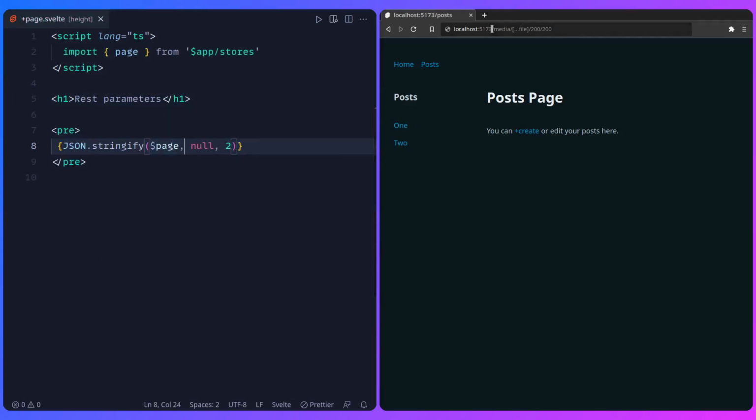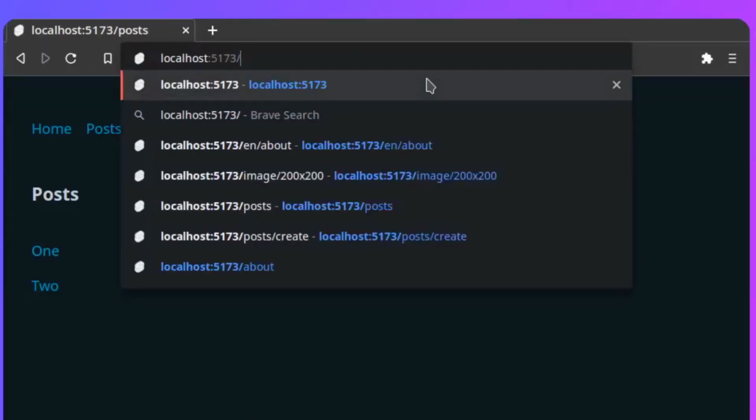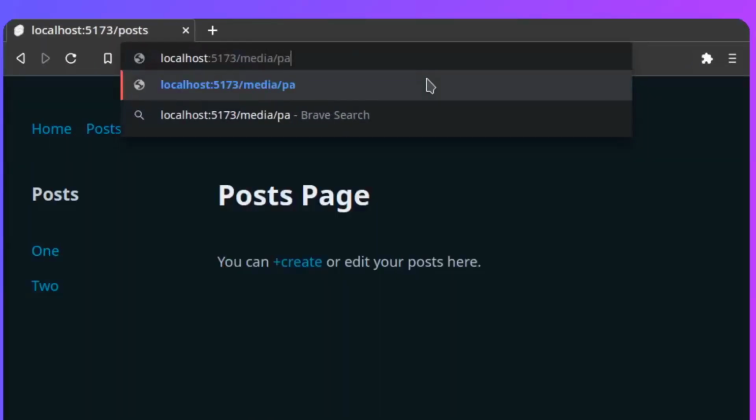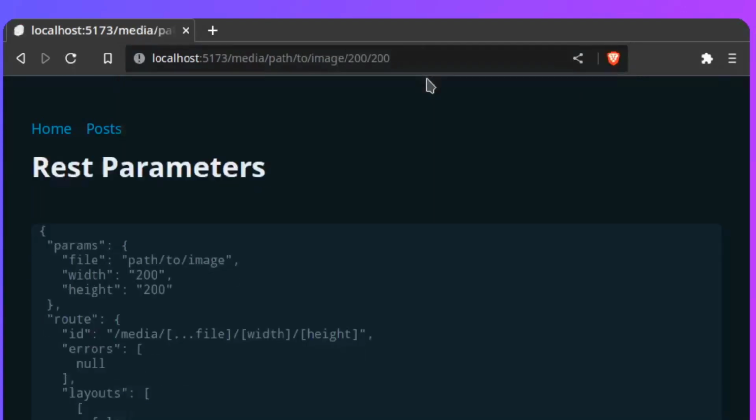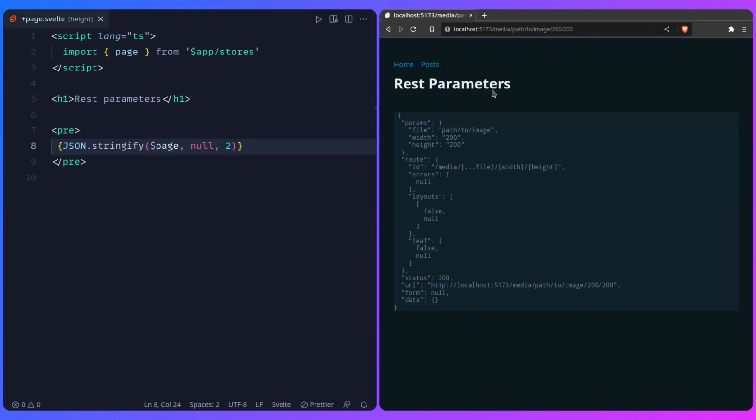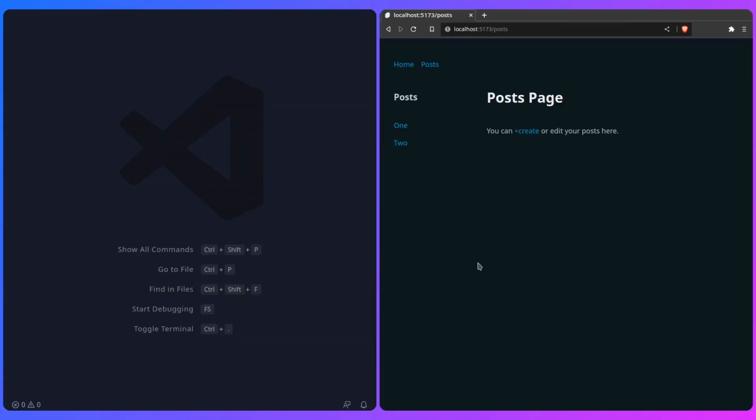So now, for example, the user navigates to media, and now they can say path to image, and I can also give dimension. So I can say 200 by 200. We should get a result. So you can see here it matches the params. So we get a file here, path to image. We get the width and height. How awesome is this? Lastly, let's talk about matching parameters.